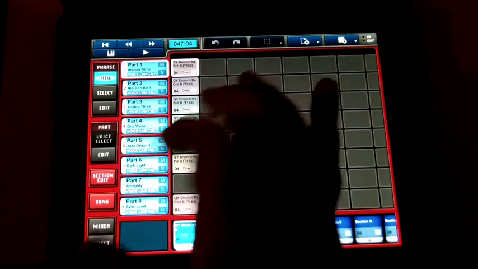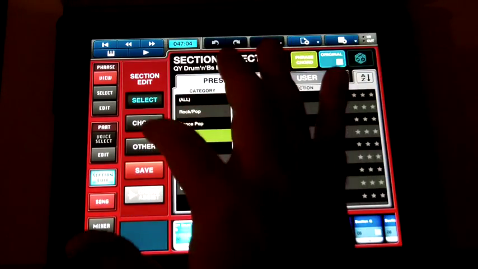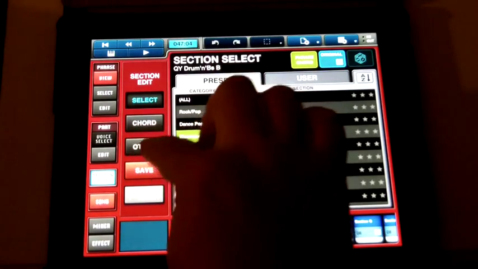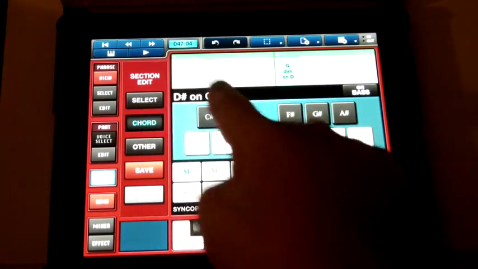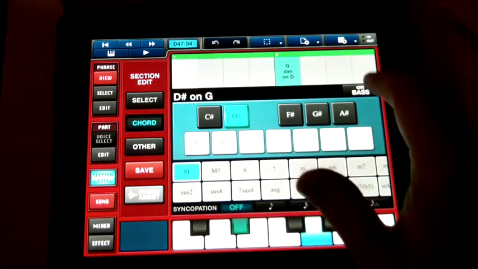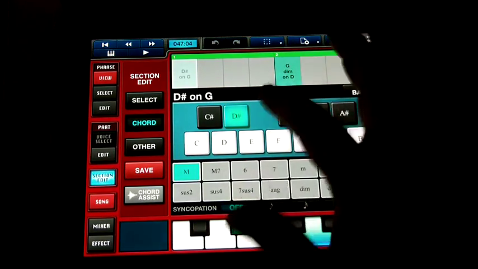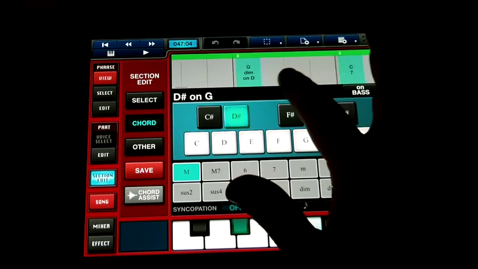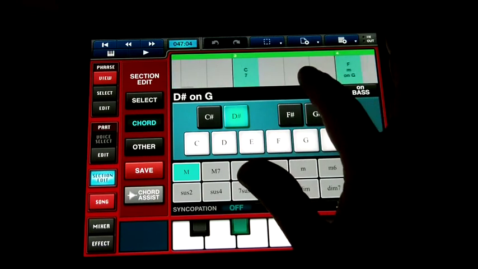You can also, in this section edit, go to the chord section, and these are the chords that it's added. You can use on bass to change the bass, and you can also move these around.